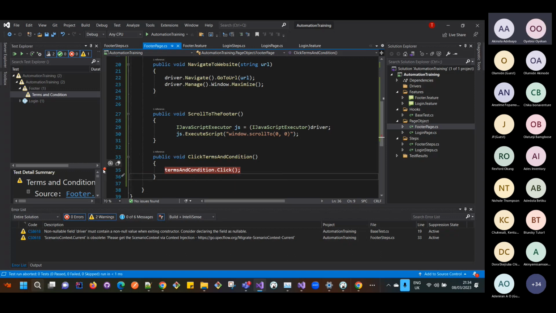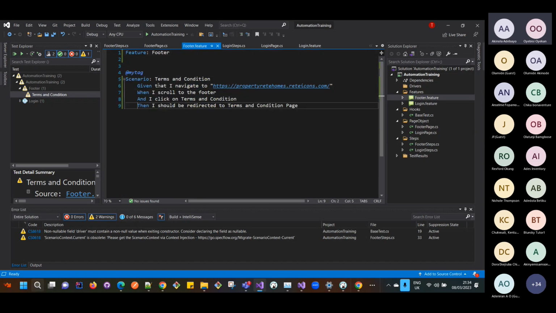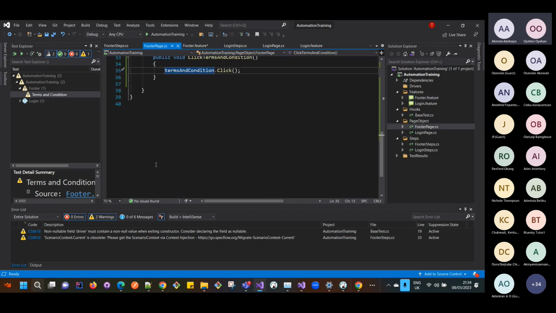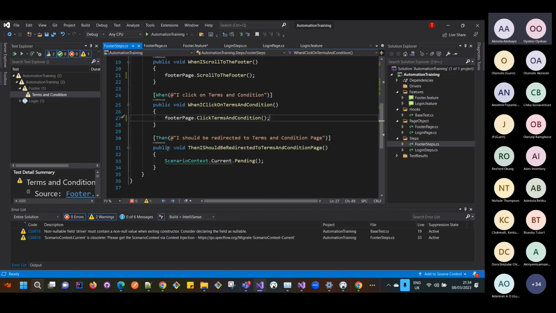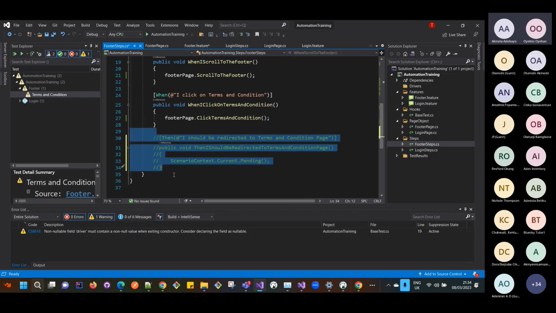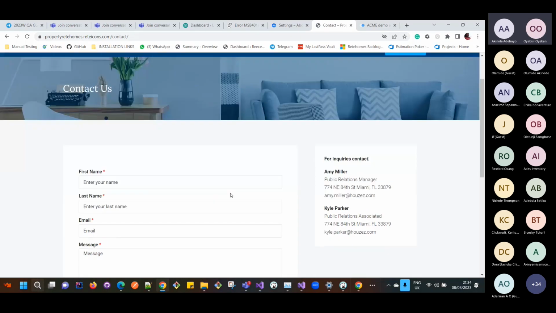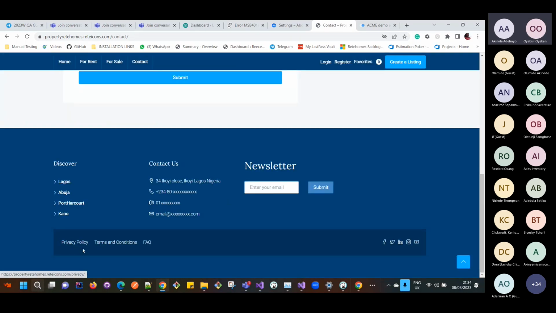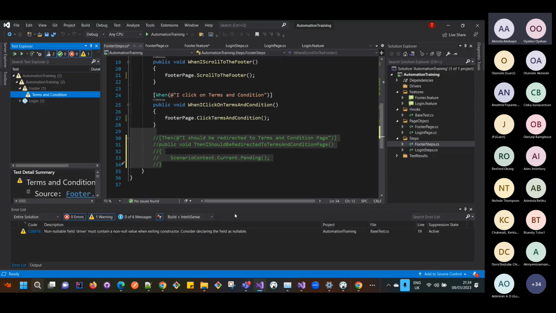So I'm going to unblock this and then I'll just change this one. I'll block this because I don't need this one. So this one blocked as well. Okay, so the next thing I want to do on this page is to click on privacy policy. So let me just copy. It's the same step. So I'm going to create.